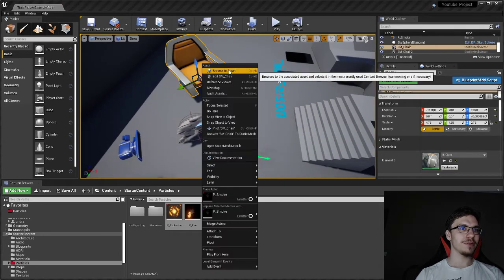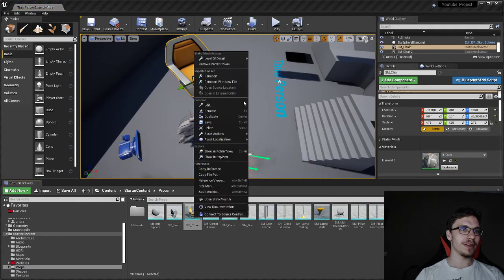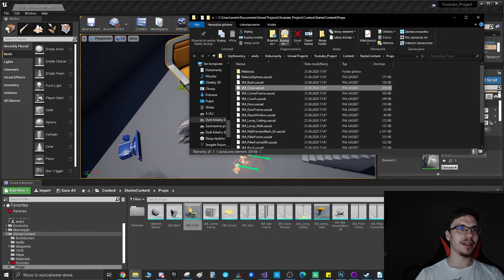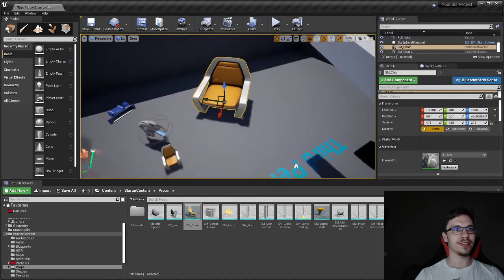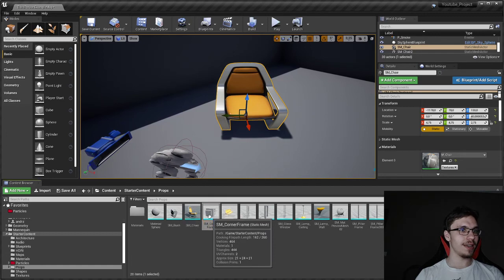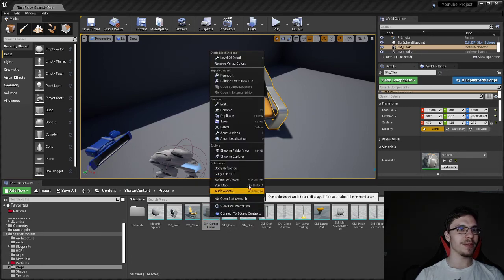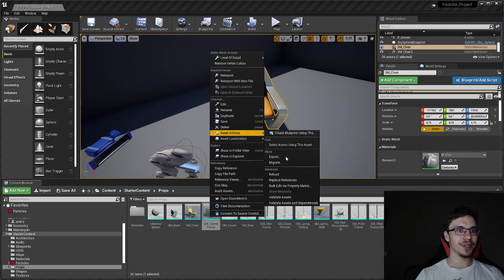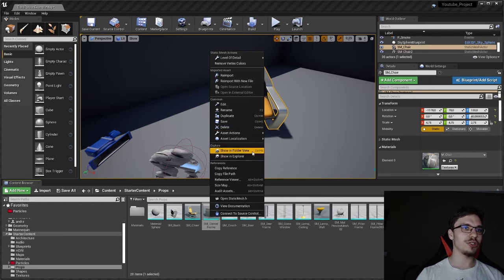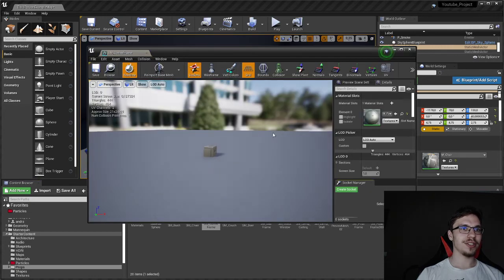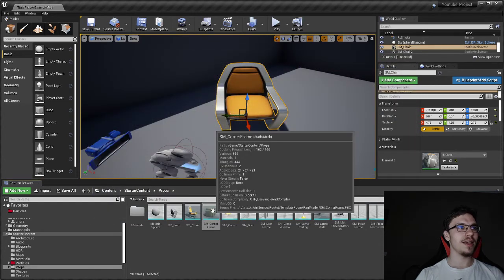Of course, if you click on something, there's browse to asset, and you have show in Explorer, and in my case it's Windows, so you can see where it is in your folders. Also, you have copy file path, your size map, audit assets, asset actions, just typical asset actions that you can have, like exporting, migrating, replacing something, showing folder view, like edit. For example, I can just either click edit or double click on something and I'm getting into this menu.